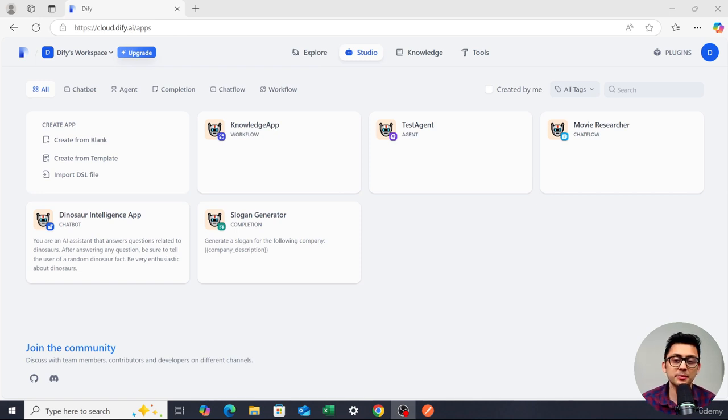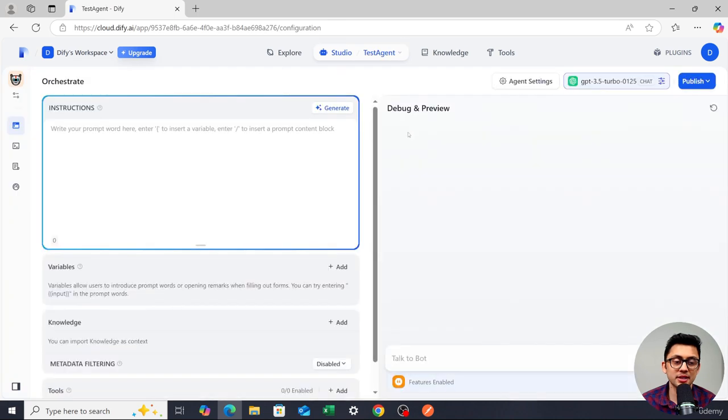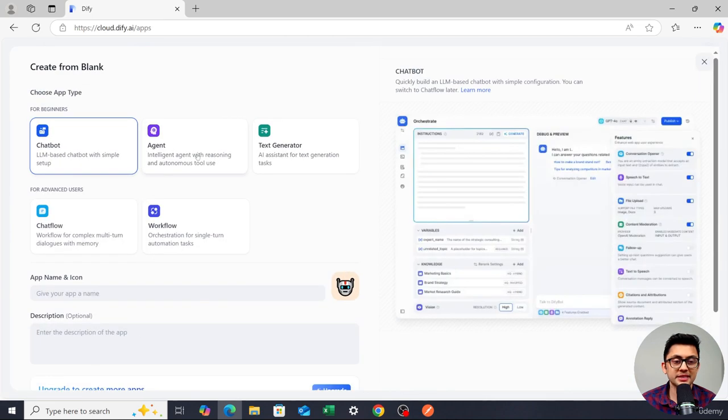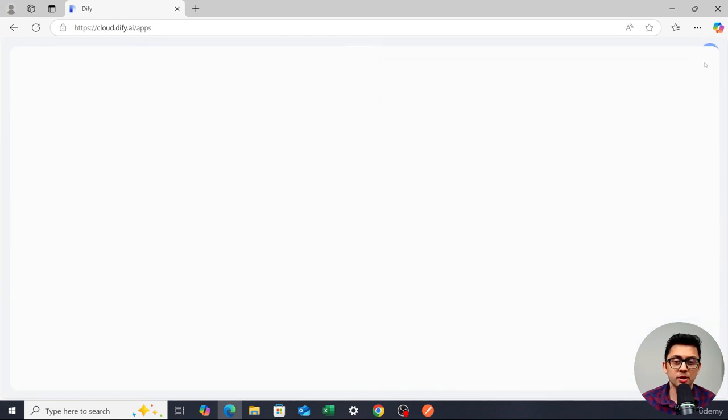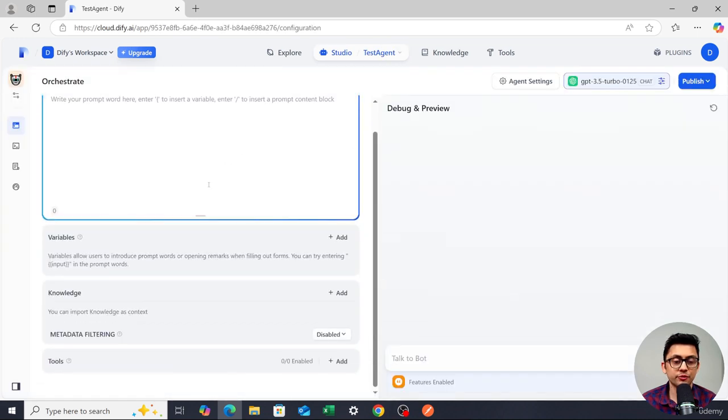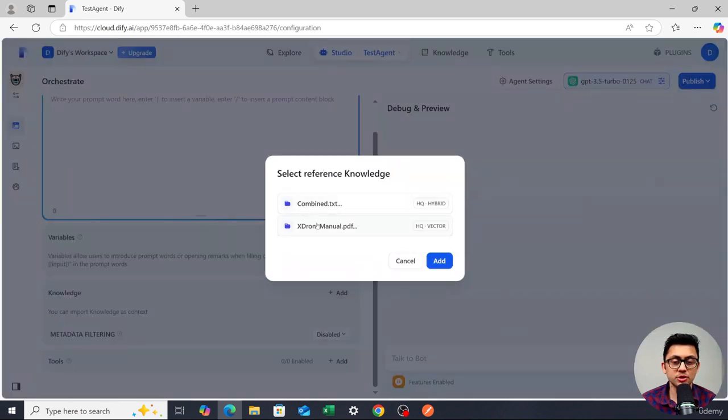Okay, so the one that we'll publish is, if we go to test agent, what we'll do is we'll quickly create an agent. So if you don't have this page, for example, then go to create from blank and then select agent and then call it whatever you want to call it. Okay. So we'll go to test agent, and what we'll do over here, we will add in a knowledge base. So we'll add in the drone manual.